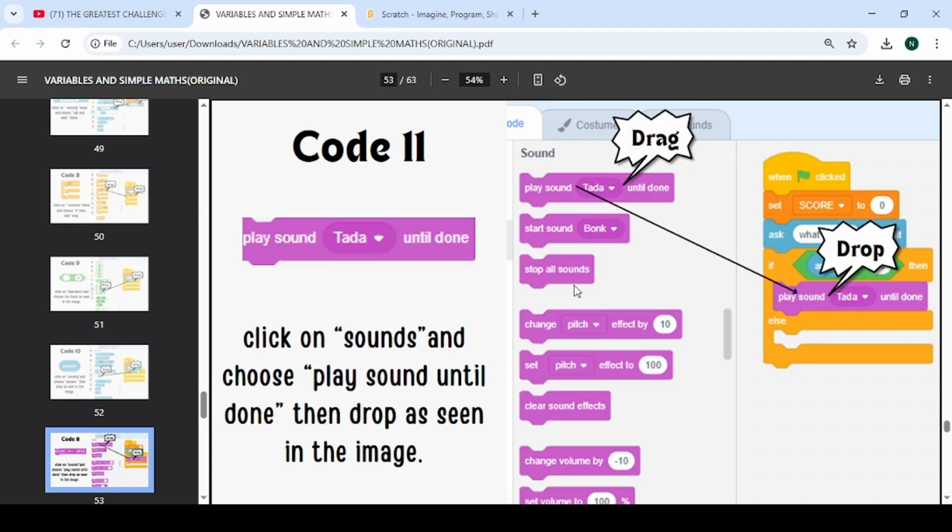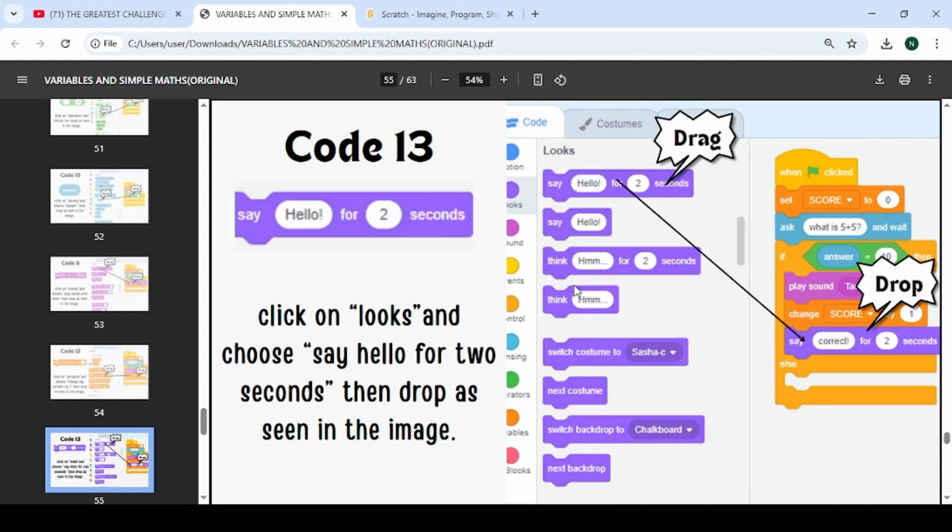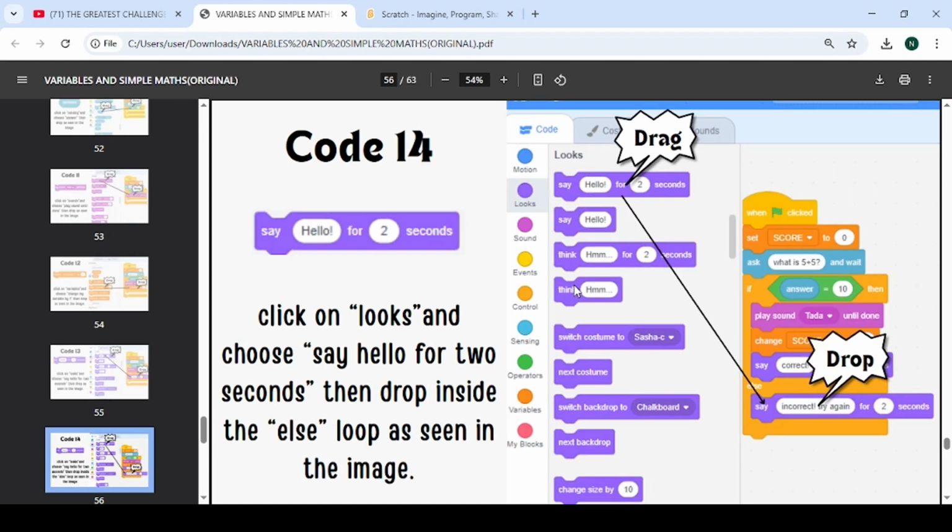The next one we'll be using is play sound. Ta-da! Until done. The next one we'll be using is change my variable by 1. The next code we have here is say hello for 2 seconds. The next block we're going to be using is another say hello for 2 seconds. But here it's not going to say hello. We're going to program it and type in what we want it to say.